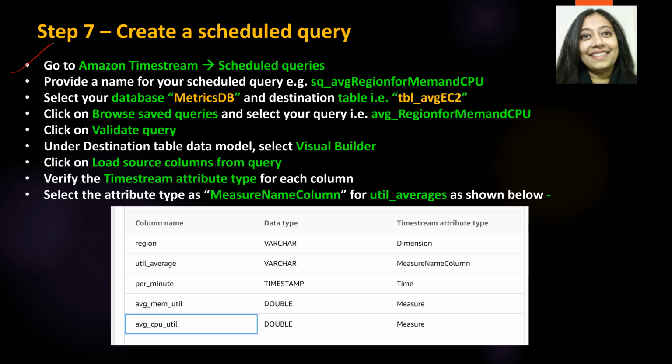We've completed this step. We are going to provide a name for a scheduled query. Of course, this is the name that I have suggested here. You can use any name that you like. We're going to select our database and our destination table. We're going to look for a saved query that we created. We're going to validate a query. Then under the destination table data model, we are going to select Visual Builder. We are going to load our query columns from a query, and then eventually set the Timestream attributes as per this particular image. So let us get started.